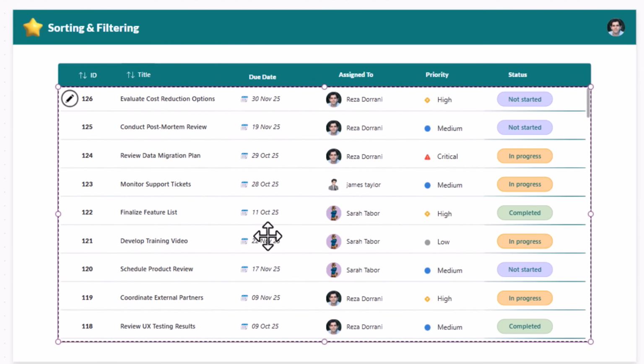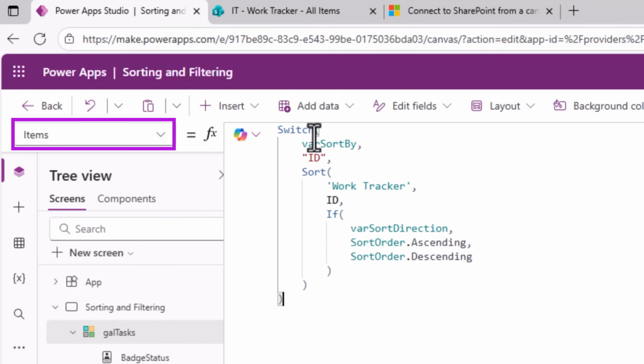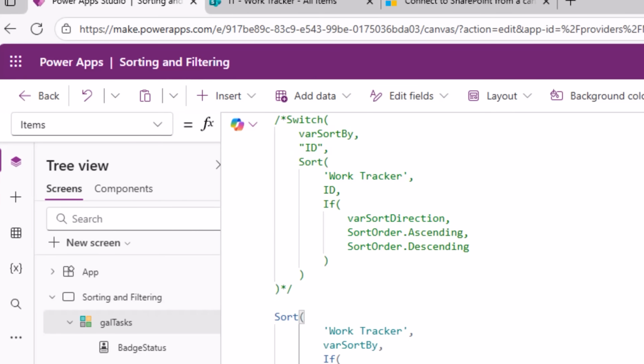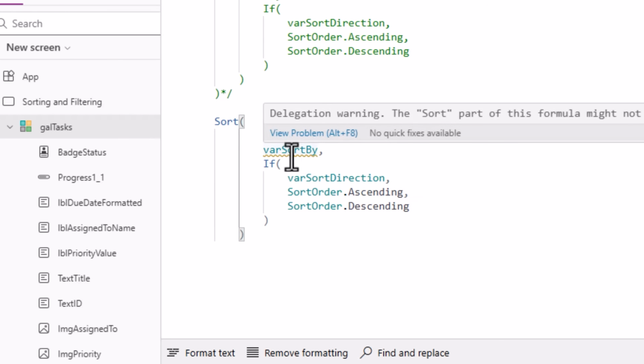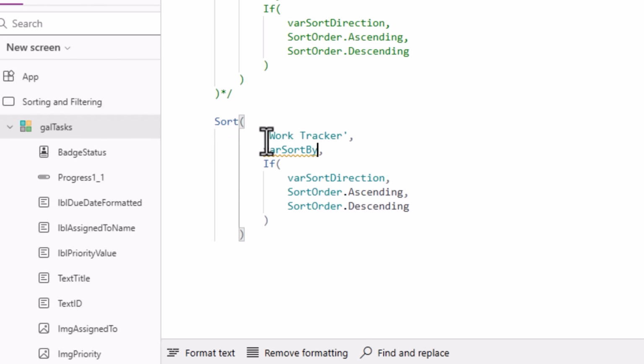For my gallery, here I have the switch function. Why not directly use where sort by here and make it dynamic? There is a reason why not to do that. Let me show you. If I try it as follows, sort based on that variable, this becomes non-delegable. So sort needs the direct reference to the column. It cannot be dynamic through a variable. The same is true for sort direction.